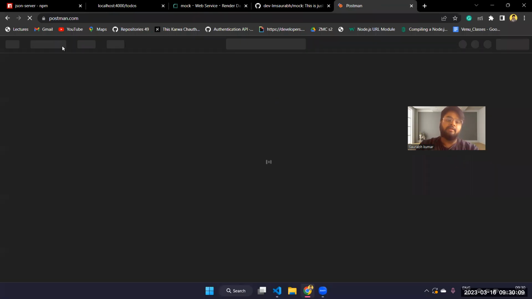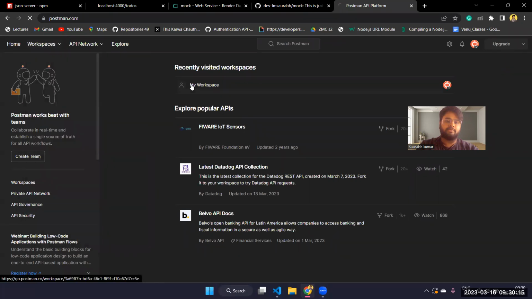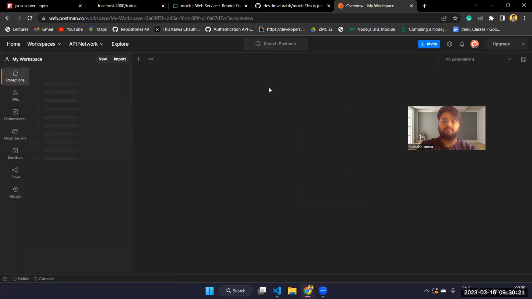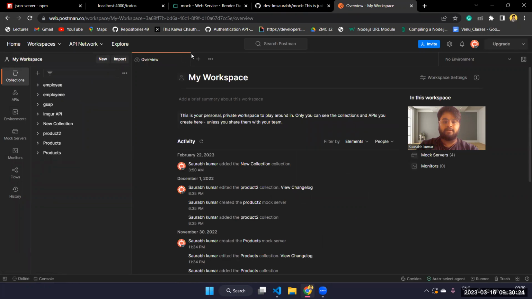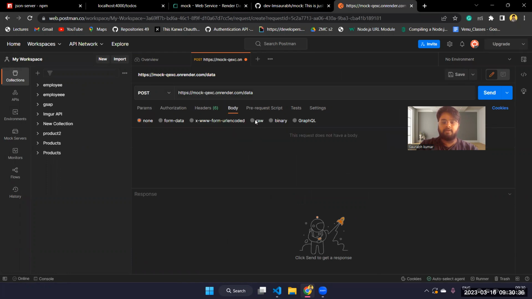So, if you wanna check whether it is working or not, you can simply go to Postman. Okay, just copy this URL and open Postman, go to a workspace here, and you can simply go to My Workspace, and once it's done, create a new request by clicking on this plus icon, and I'm gonna post some data there. So select POST, give the URL, and go to the body, click on raw, and click on JSON here, and just start making JSON data.